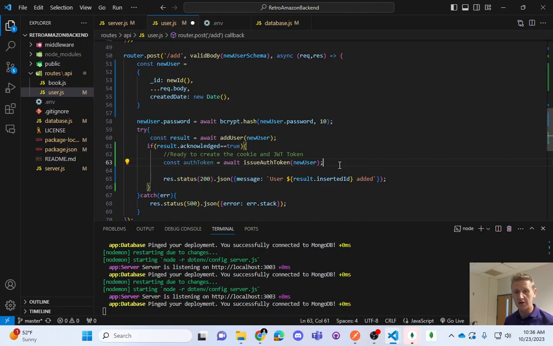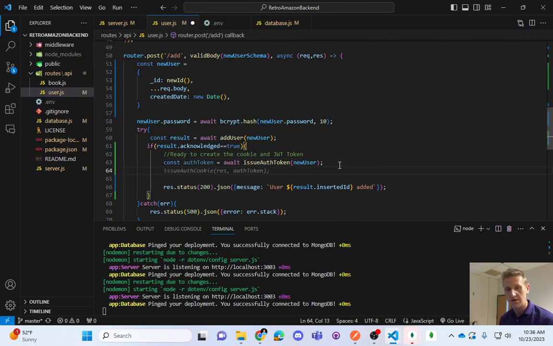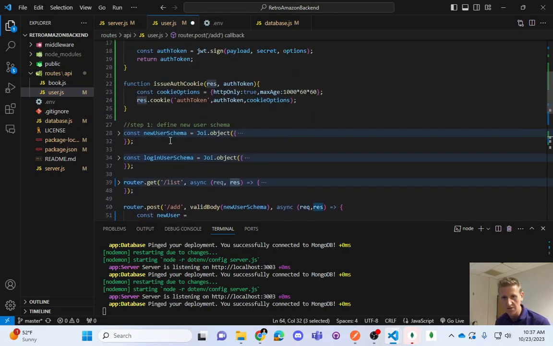In order to store that in a cookie, this is not asynchronous, so we can just call our function. Our function is called issueAuthCookie. We send in the response object. Now, do we even end up using that? Let me go to that function. We do. We do use that to modify the response object to add a cookie, right? So here we're adding a property.